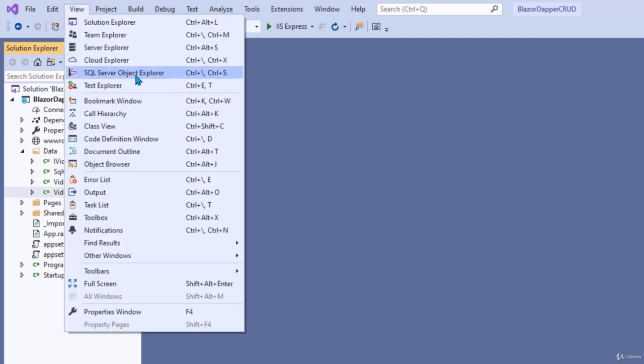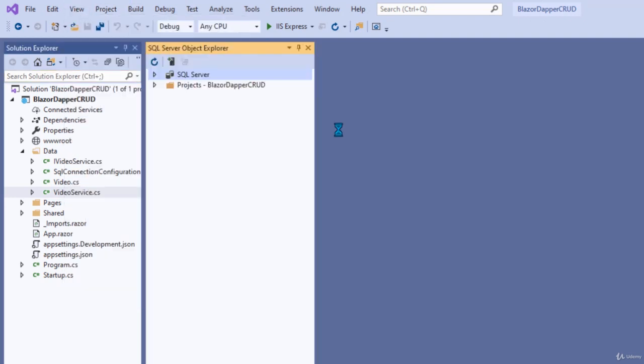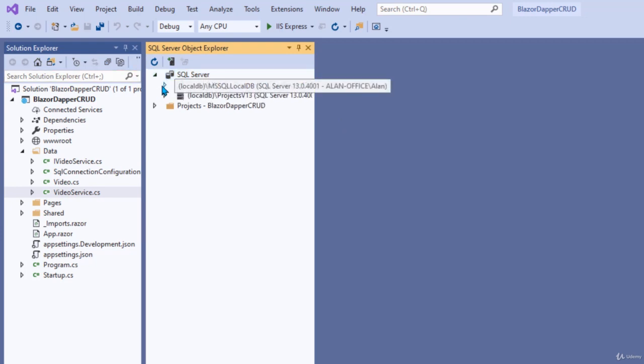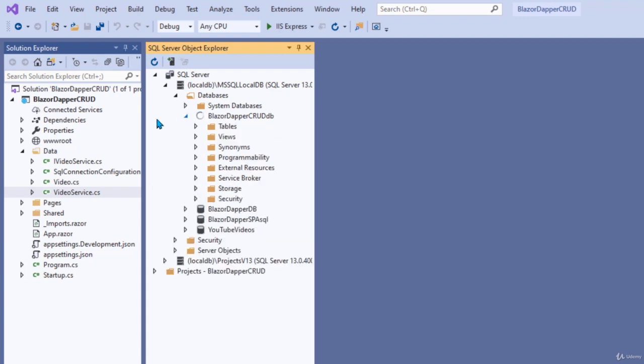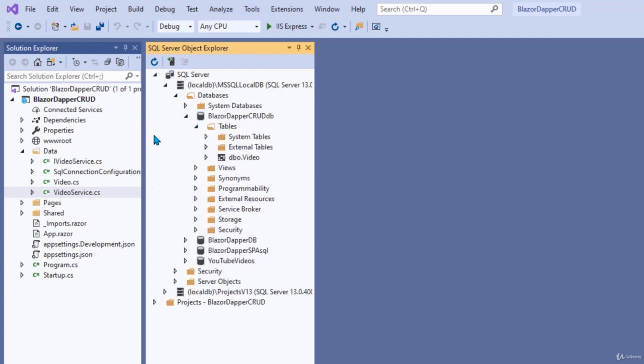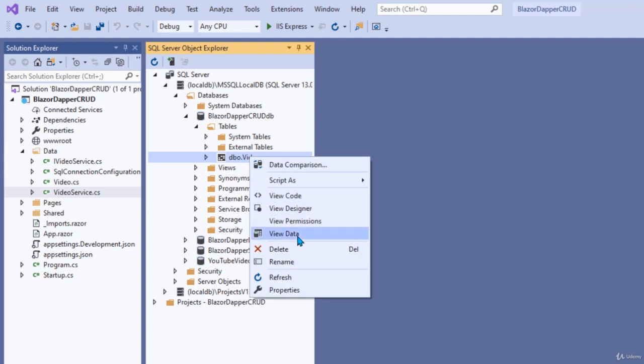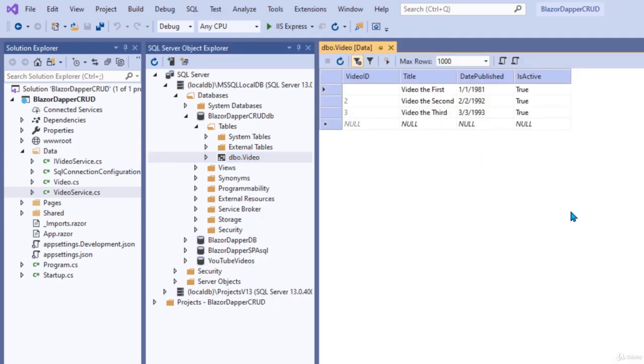Let's go to SQL Server Object Explorer in Visual Studio. Drill down into our little database we're working with, the video table, and look at its data, and yep, there's three of them in there now. Remember to click around if any data seems to be missing. All right, so we have three rows in there now, and nothing really changed.